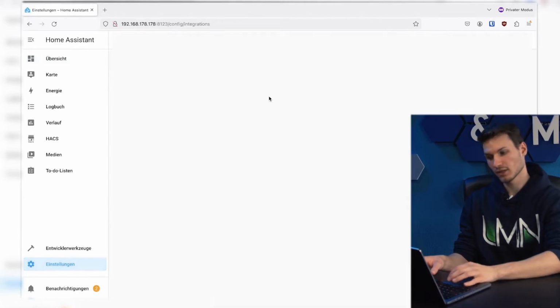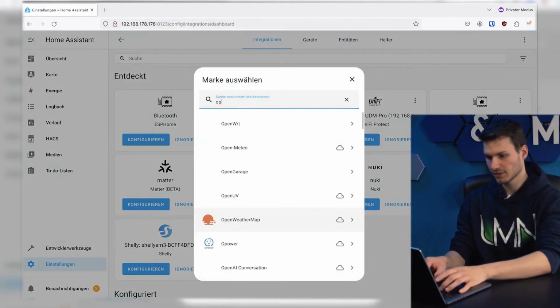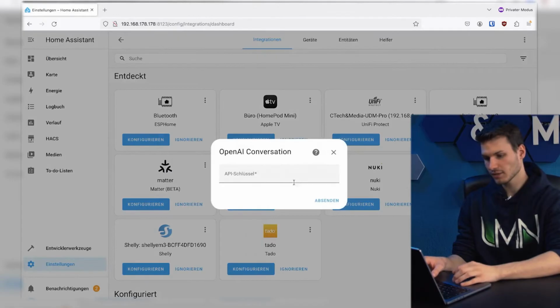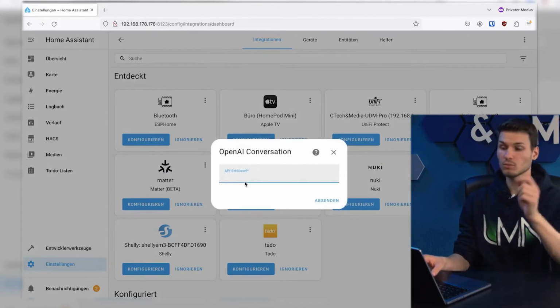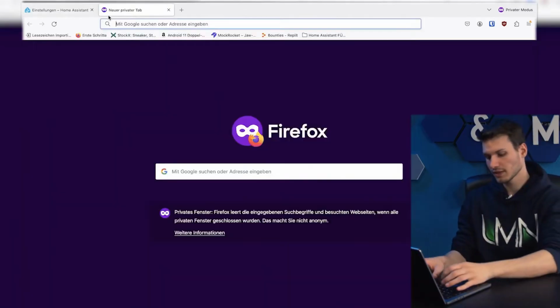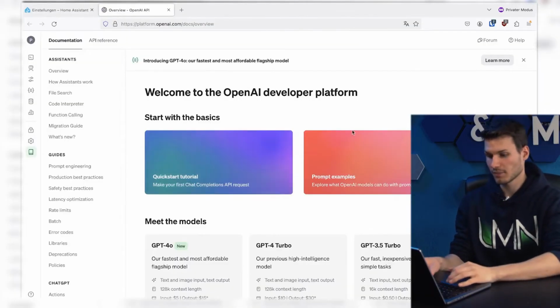So let's just jump into the Home Assistant installation, and here we find the OpenAI conversation option under Devices and Services in the settings when we add an integration. When we click on it, we need to enter our API key, which we first have to obtain from OpenAI itself. Of course, you need an account for this, and next, you must log into the developer platform with the account.